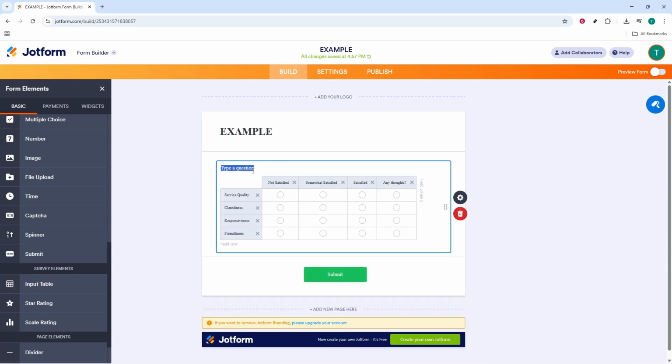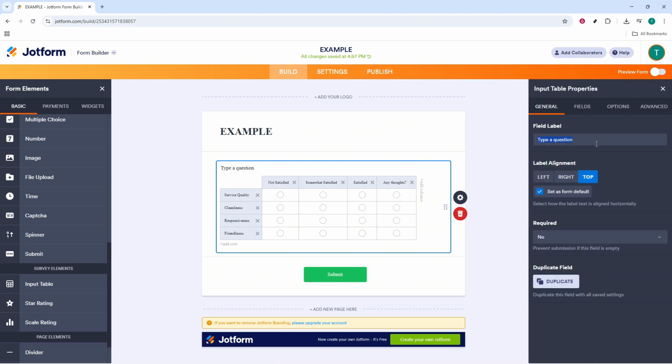Now let's customize it. Click the input table on your form, then click the gear icon to open Properties. In General Settings, adjust the rows and columns to match the information you need. You can add, delete, or rename labels to be crystal clear, update the question text to serve as the table's title, and toggle required on if respondents must complete it.